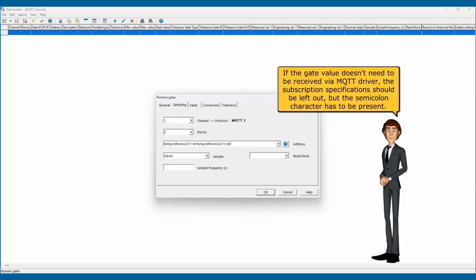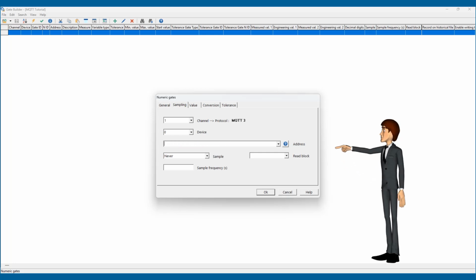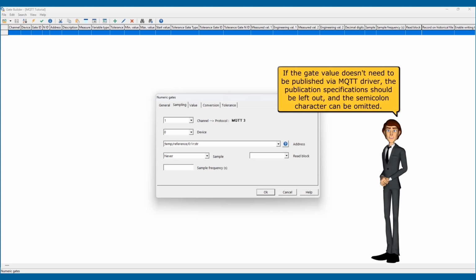If the gate value doesn't need to be received via MQTT driver, the subscription specifications should be left out, but the semicolon character has to be present. If the gate value doesn't need to be published via MQTT driver, the publication specifications should be left out, and the semicolon character can be omitted.